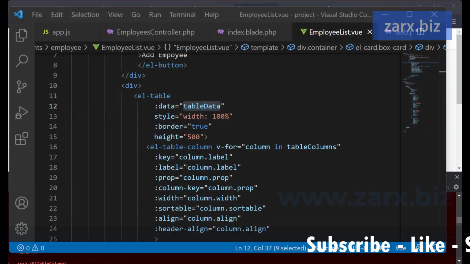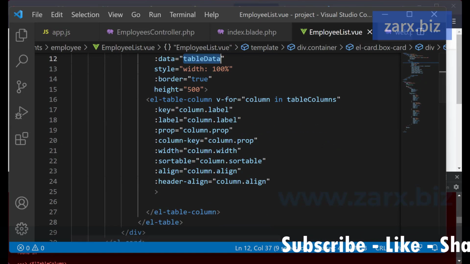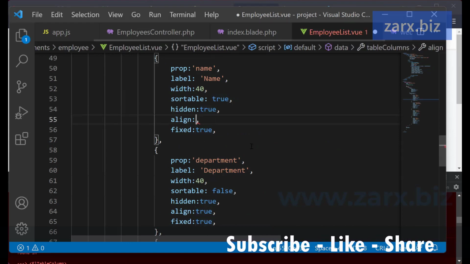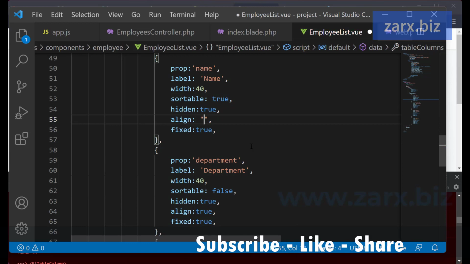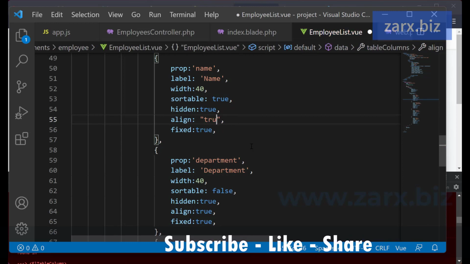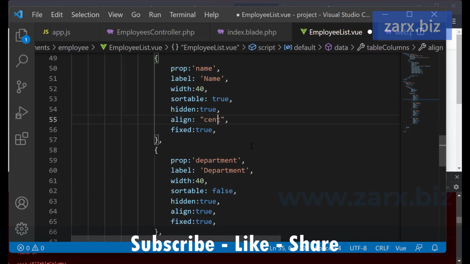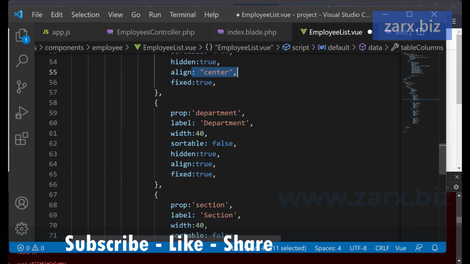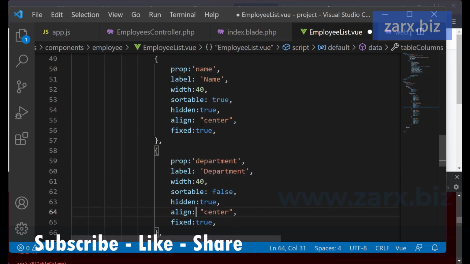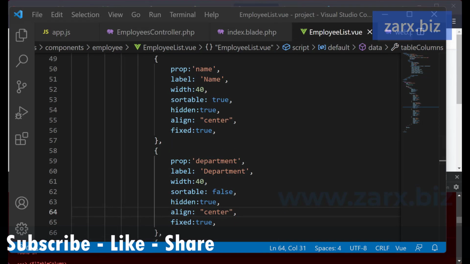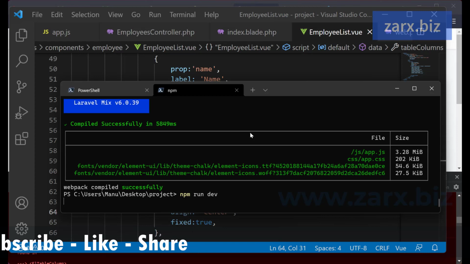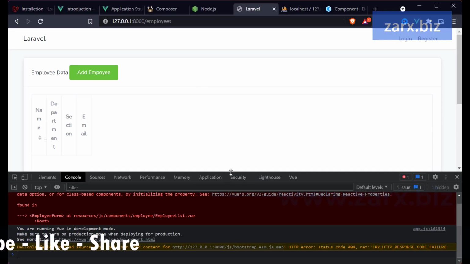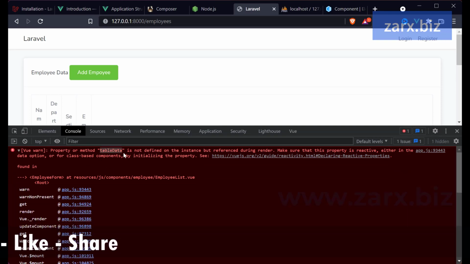Let's correct these. So here, this align property needs to be center, left, or right. I mistakenly added true there. Sorry about that. So it's going to be center, so that whatever content is going to display is centered. So we need to pass that. Let's recompile to see if it's done. Now go back here, refresh. And here we have the data table is not set.